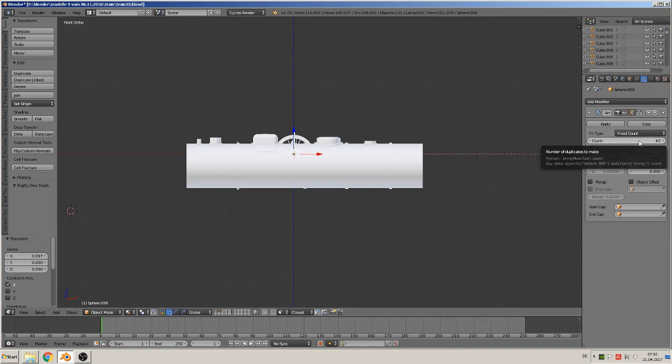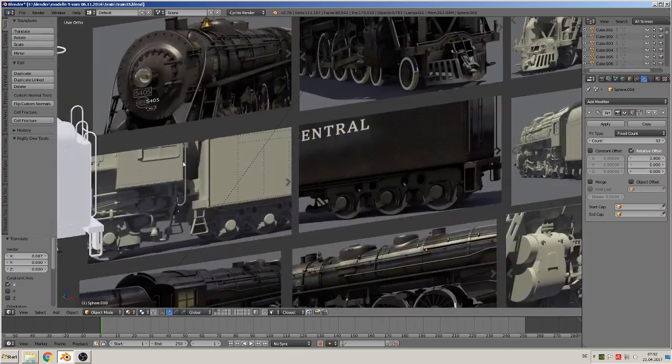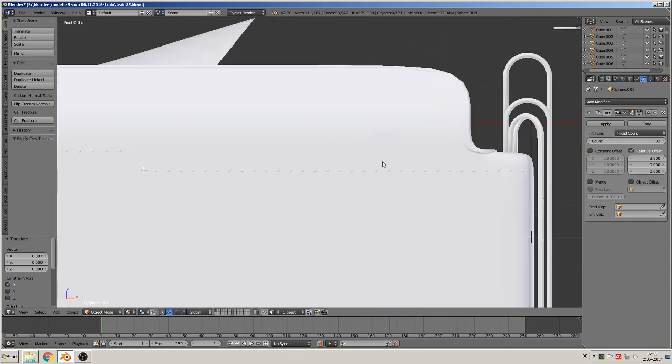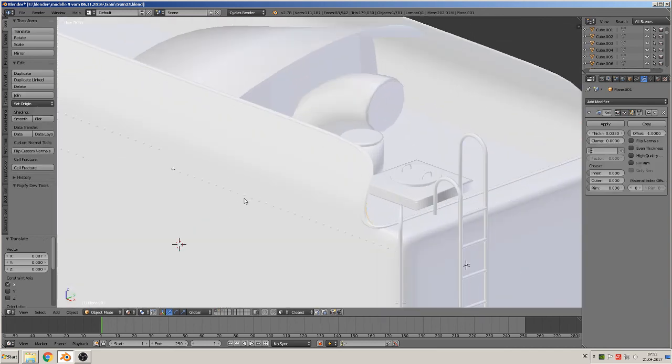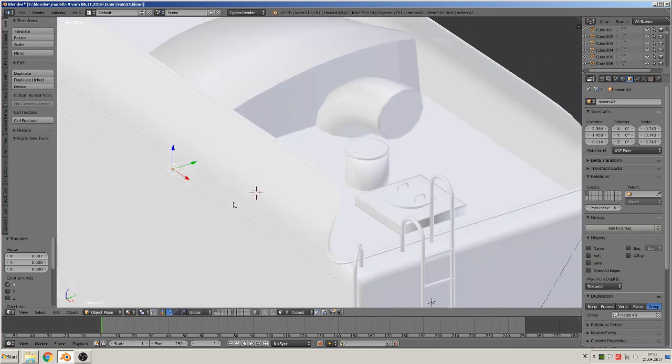Minus 11 is 32. Okay, go back and look. Oh, front view. Yeah, that fits. Okay, so we bring that to the other side too. Shift D, bring it to the other side.